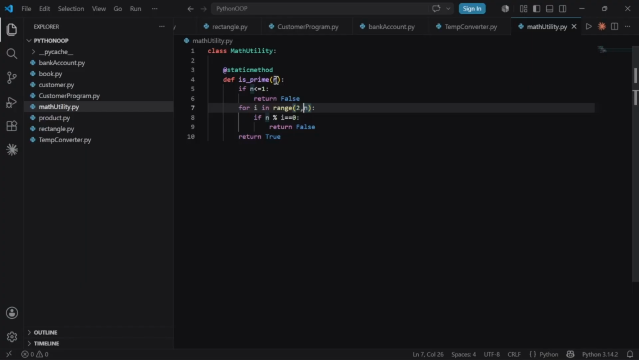That means 4 is not a prime number, right? Yeah. So we'll say that 4 is not a prime number. So let's try for 5.